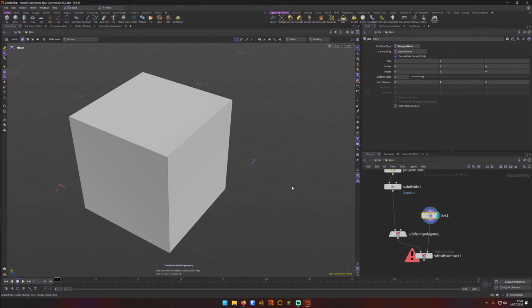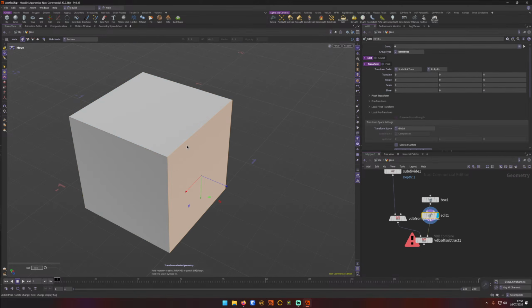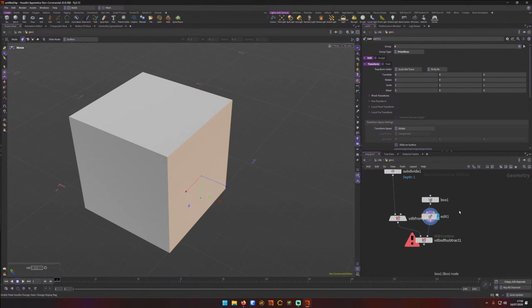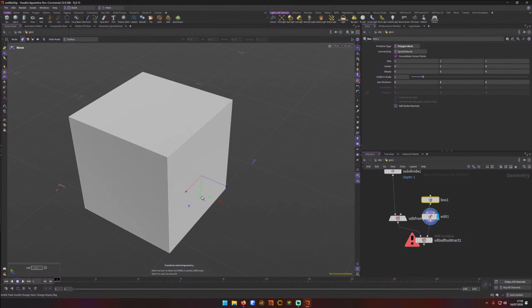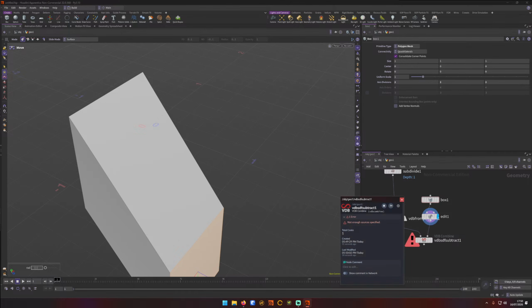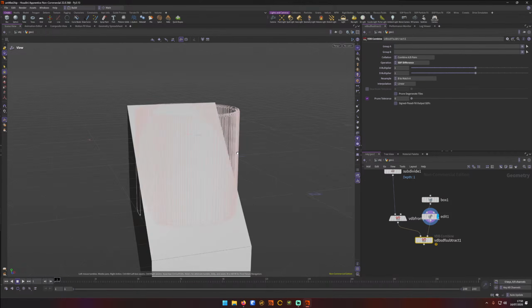Oh, yeah. So go into my box, my box. That's an edit. Oh god. Delete. No, delete the edit. Oh god, how do I, hang on. Okay. Whatever. So, what's the issue here? Not enough sources specified. What does that mean? Oh no, there we go.